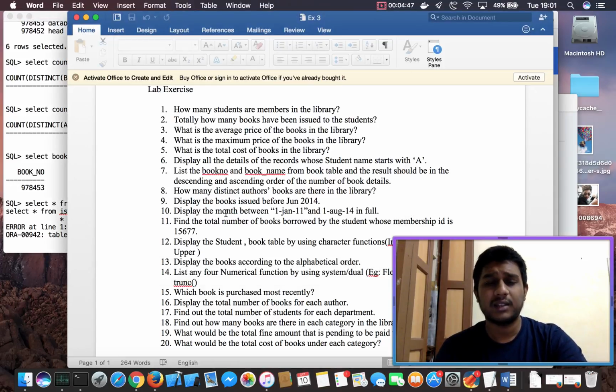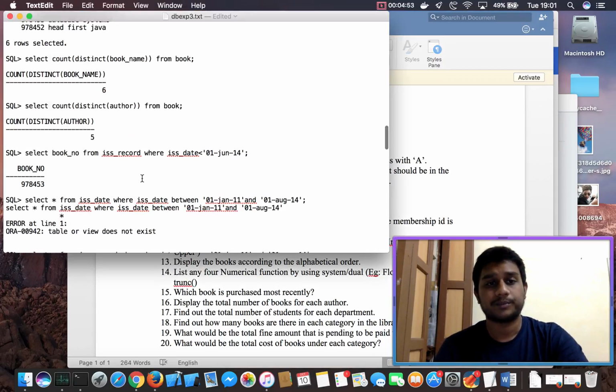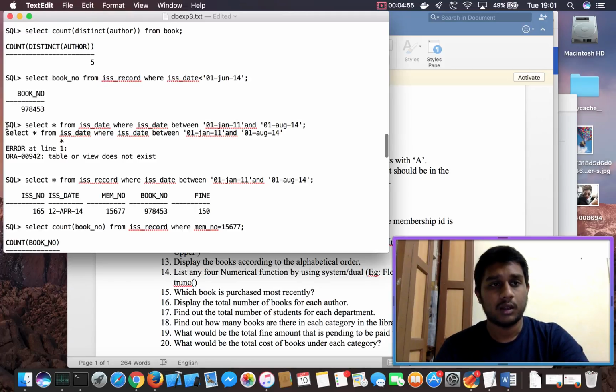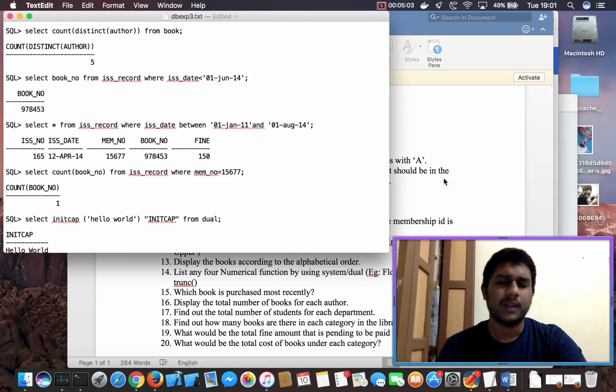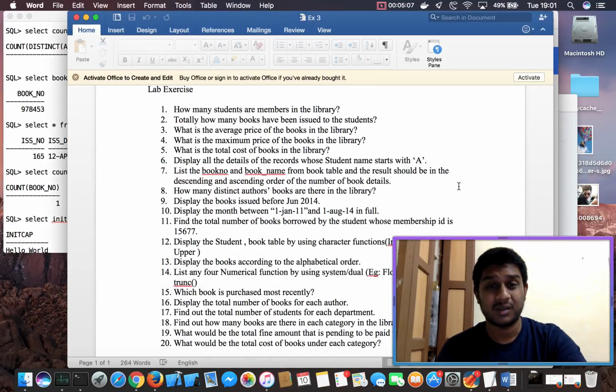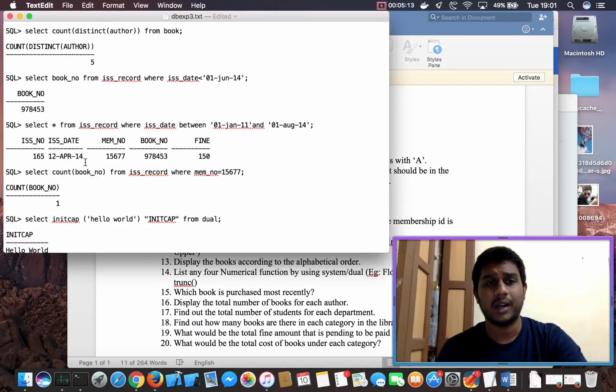And then the next, display the books issued in the month of August in full. Okay, wait, now we have to show the books that were issued between 1st January and 14th August. So we use from 1st January and 14th August.